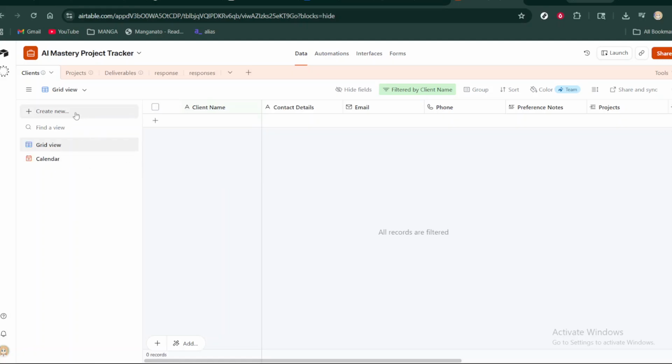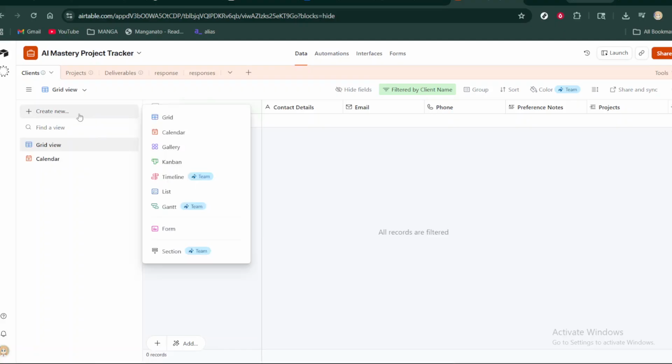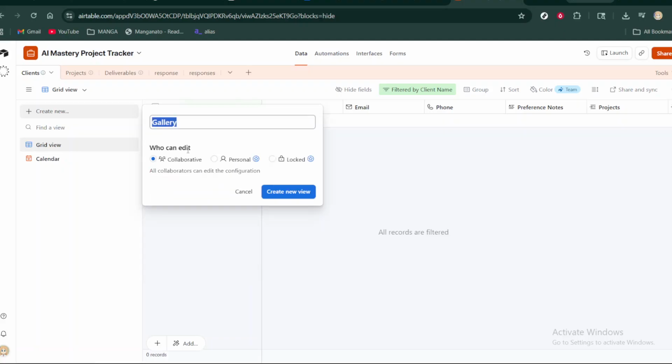Now give your new gallery view a clear and descriptive name. Something like Project Showcase or Product Catalog works great. Whatever helps you remember what this view is all about. Once you've named it, simply click the Create button. And just like that, Airtable will generate your brand new gallery view. You'll immediately see your records displayed as cards.